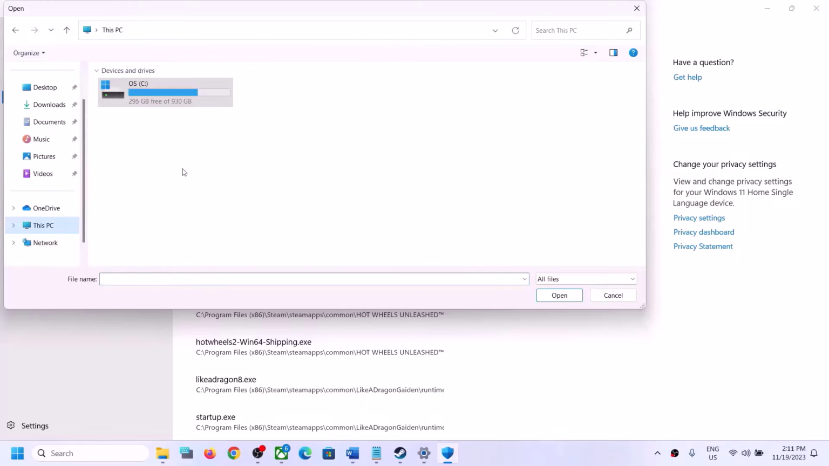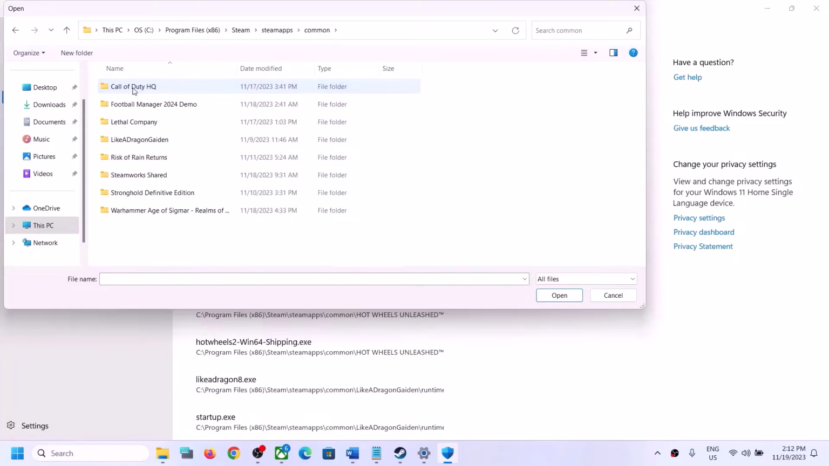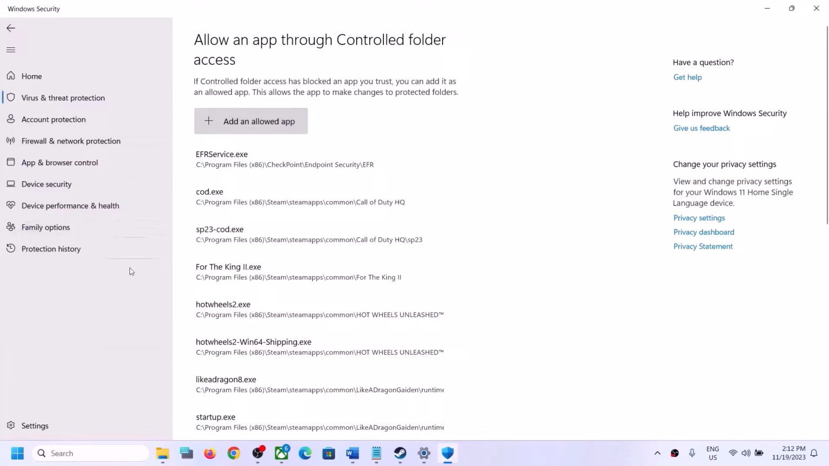If the game is installed in C drive, open C drive, Program Files x86, open the Steam folder, open the steamapps folder. Now open the common folder. Over here you will find the Coral Island folder. I don't have the game over here, I have the game on Xbox apps. So you open the Coral Island folder and then select the game exe file. This is just an example, I'm showing you a different game, and then click on open.